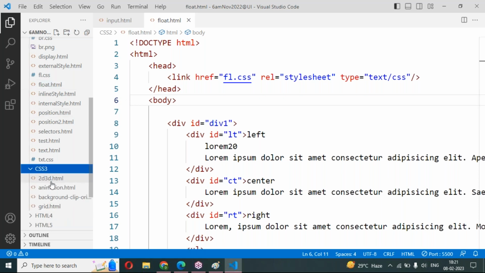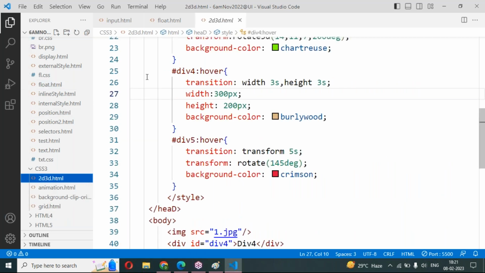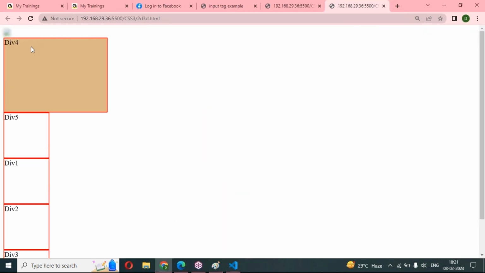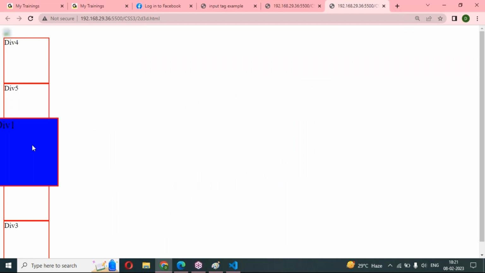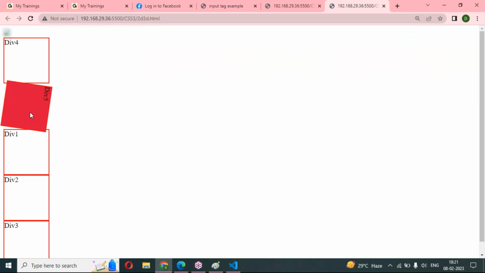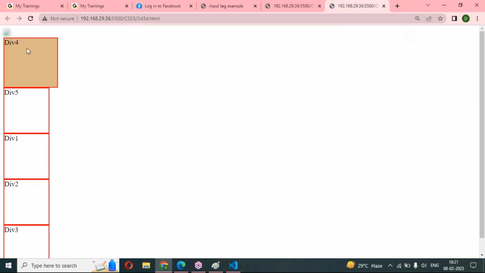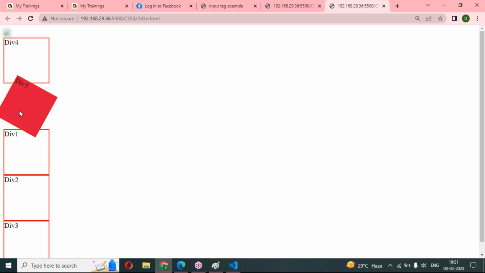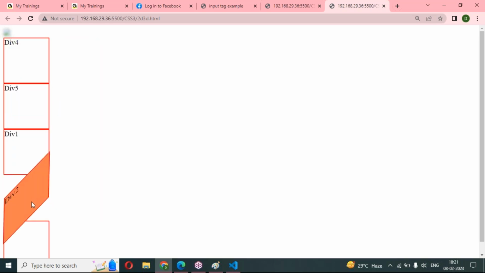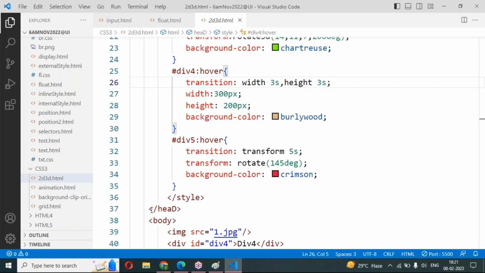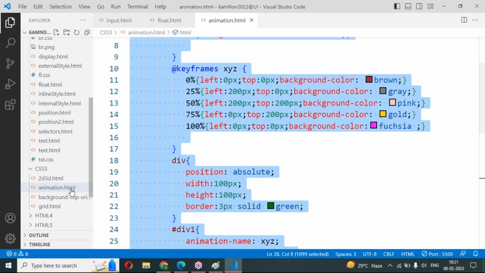Using CSS3, we can create 2D and 3D effects. 2D animations and 3D animations we can create with this. See here, the rotation of content, increasing width and height, angular rotation at different angles. See, rotate, skew, rotateX, like that with different angles we can show. So 2D and 3D effects are all possible with CSS.